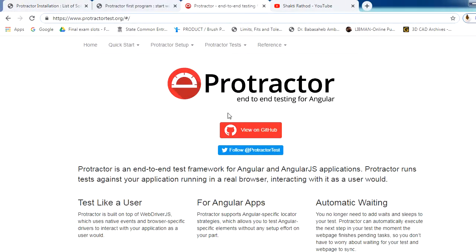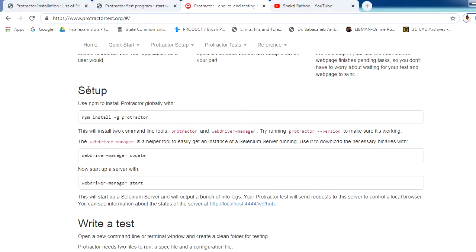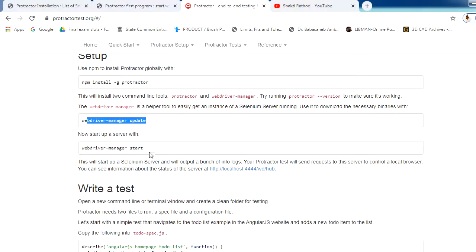I will show you over here. The setup is running the npm command, then webdriver update, and then start. Once the WebDriver gets started, we can see it on the server, localhost 4444. We can also change our localhost port address: we use start --seleniumPort and your port number over here. That command I will give in this video's description.